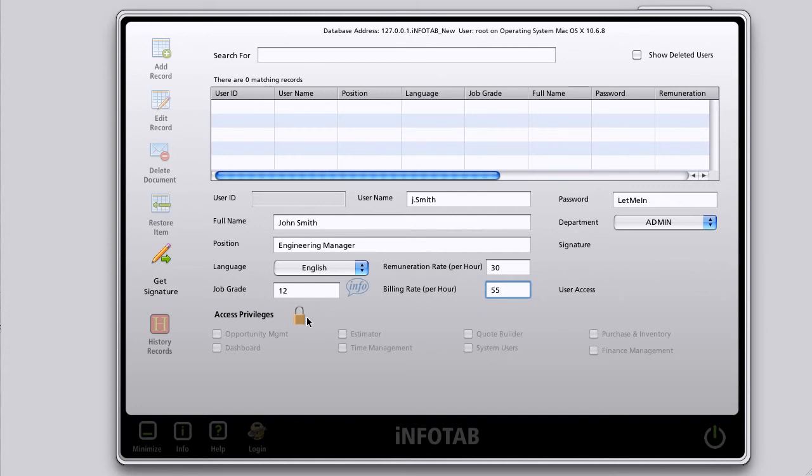We're going to set some access privilege. We need to unlock the access privileges, and he can have access to the opportunity manager, the estimator, and the quote builder, because he is involved in making some quotes. He'll need to have access to purchase and inventory. We'll let him see the dashboard, and time manager, but we will not let him into system users, and will not let him into finance management.